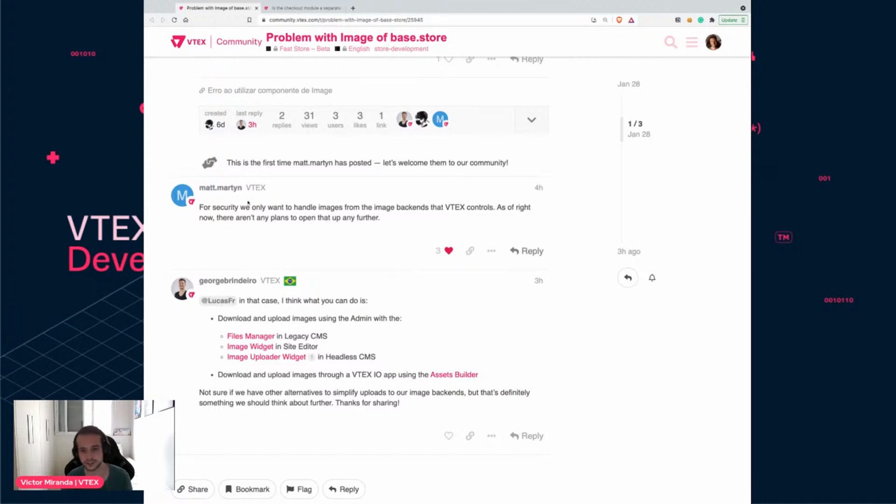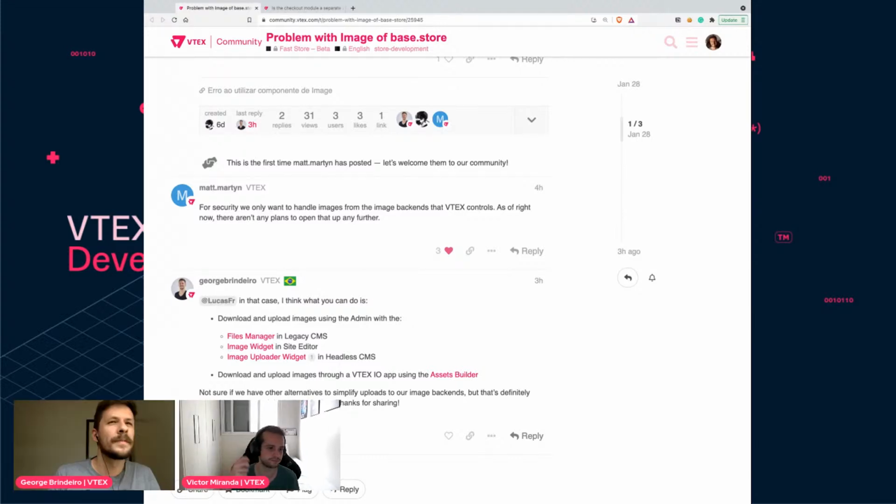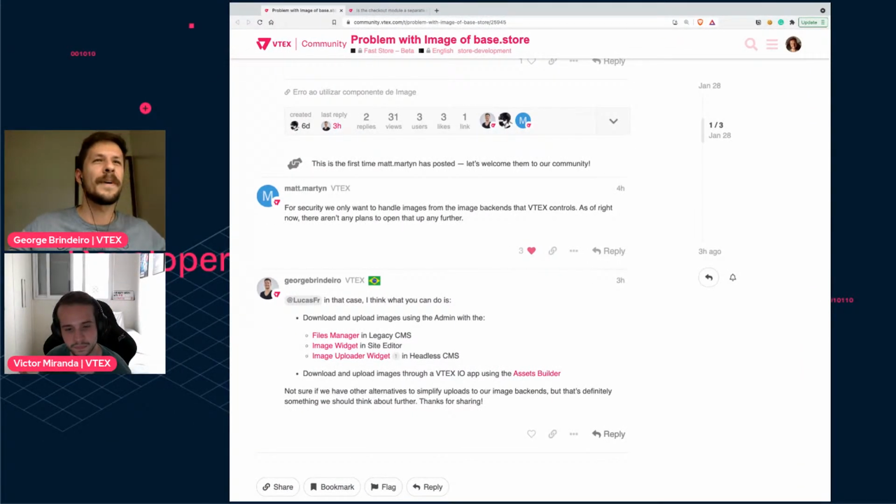All right. And George also provided more details here on how to actually do this, right? So you pretty much just upload your file to the files manager using the legacy CMS. Then you use the image widget in the site editor. Can I explain more easily? I think I got you confused with my answer. It looks like a step by step, but it's not. It's just different alternatives.